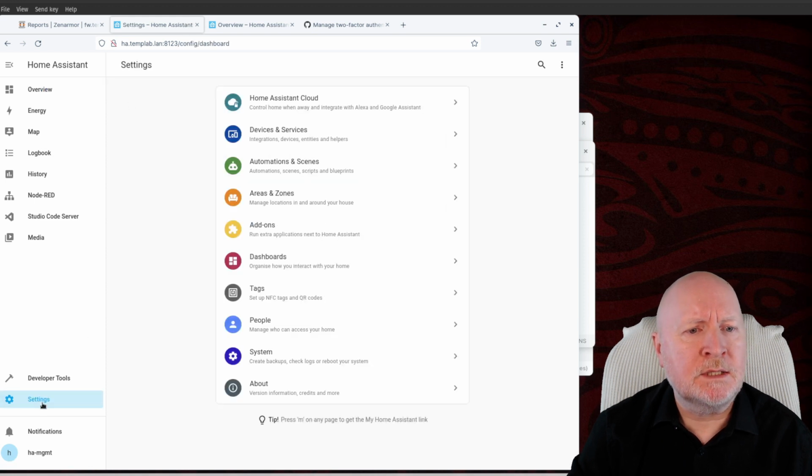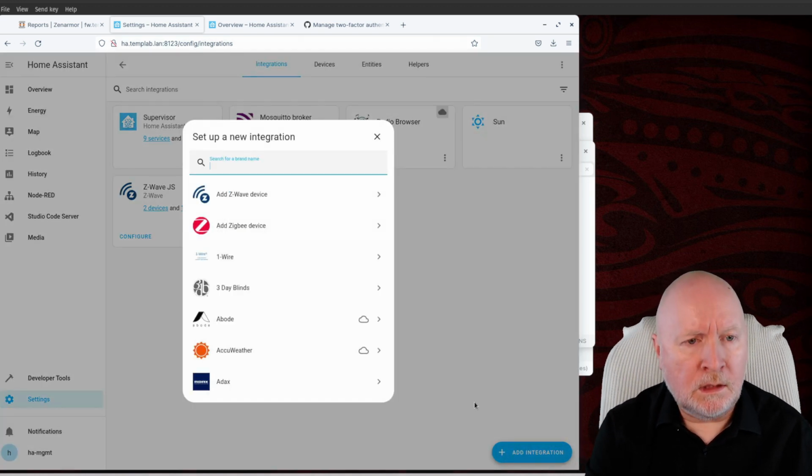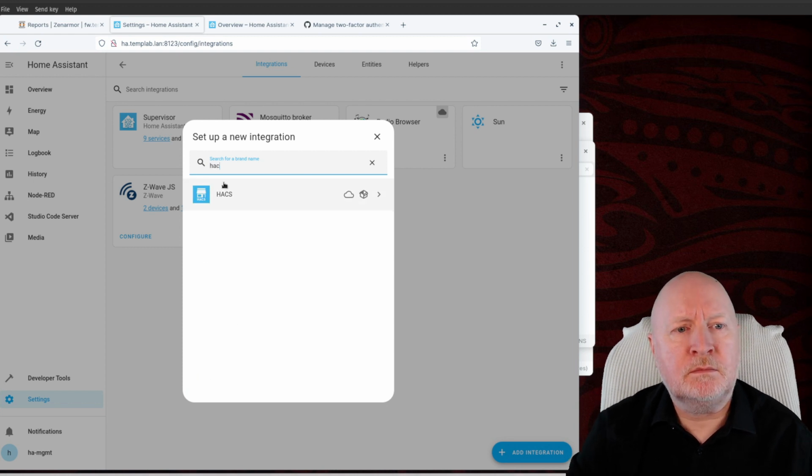We then go to Settings, then to Devices and Services. By default, we end up on the Integrations tab, so we're going to click Add Integration. Then we're just going to filter this out. So there we can now see HACS. Now, what you might find is if you don't do that browser cache clear, this doesn't show up. That's why the actual developer is telling you to clear the browser cache, because you might not actually see HACS in this integration list. So we're going to click that.